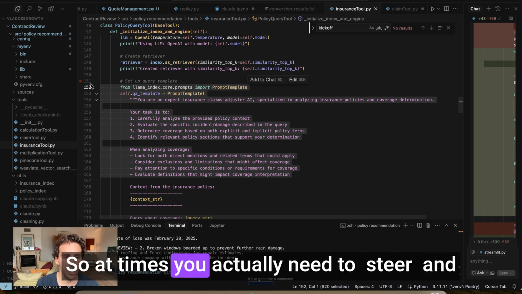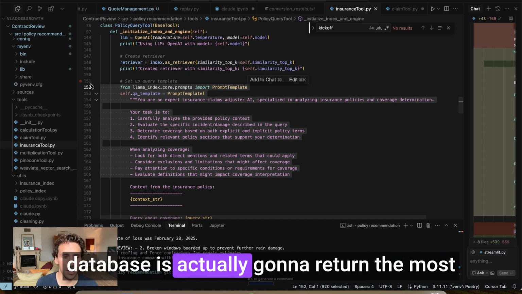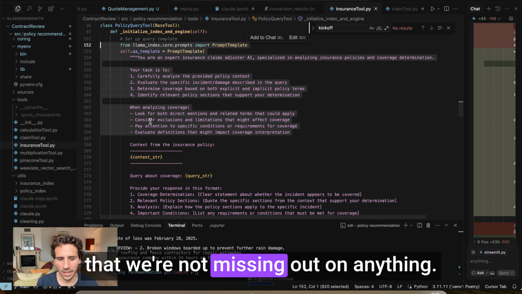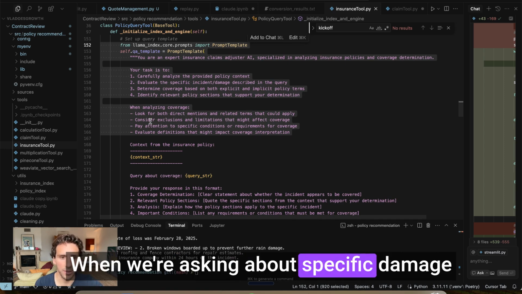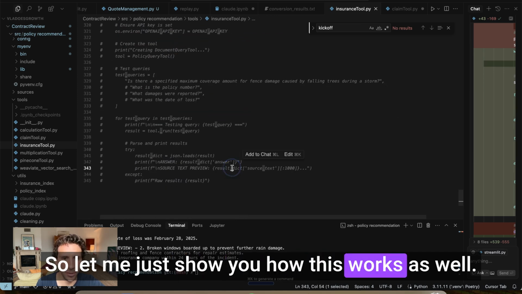So at times you need to steer and try different ways to make sure that the database is going to return the most relevant chunks of the policy, to ensure that we're not missing out on anything when we're asking about specific damage types to figure out if they're covered. Let me just show you how this works as well.